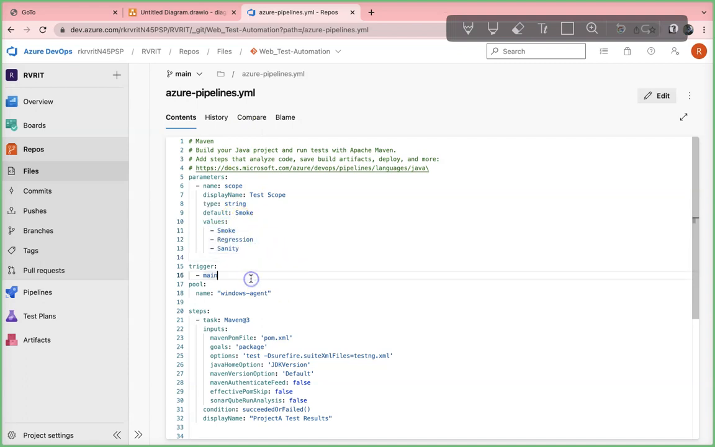Then you are already mentioning trigger main. What does it mean? Whenever there is a commit happening on the main branch, the pipeline will be automatically triggered. Right, the pipeline will be triggered. That is the point.